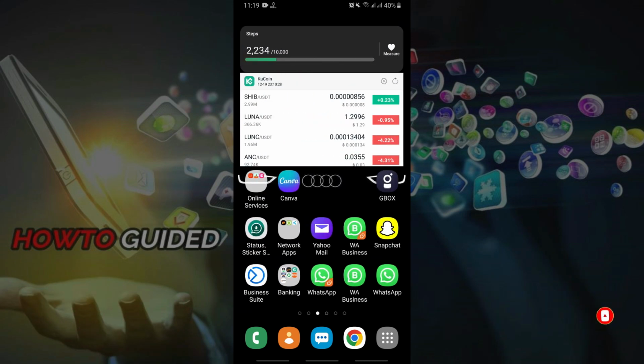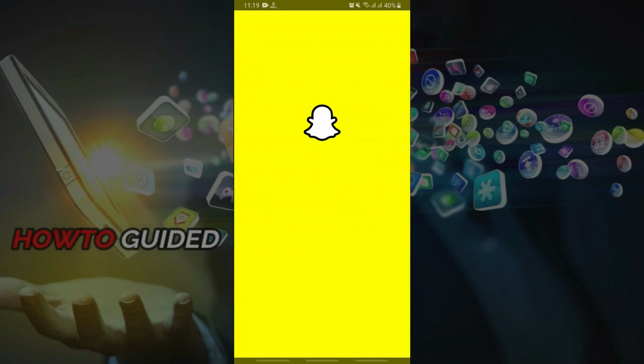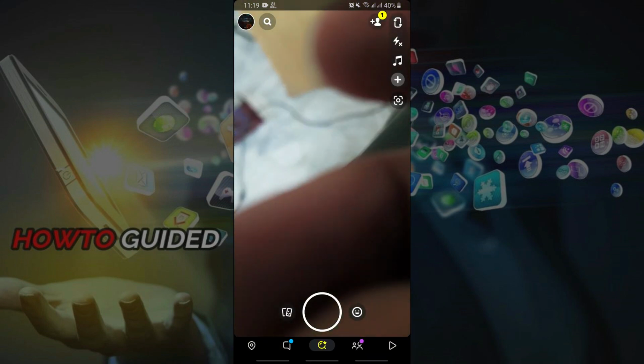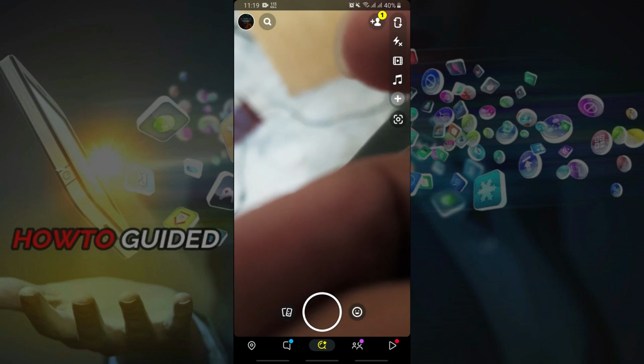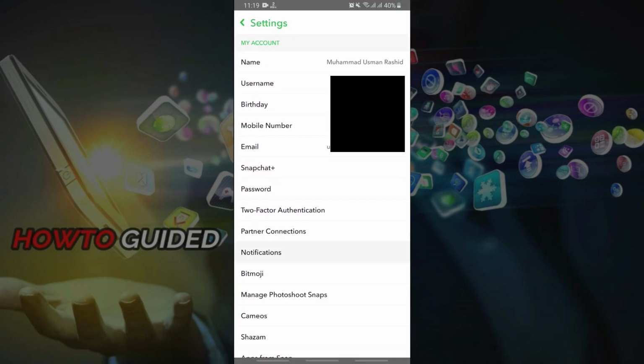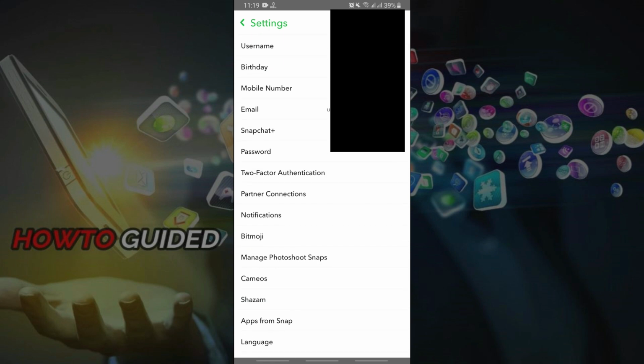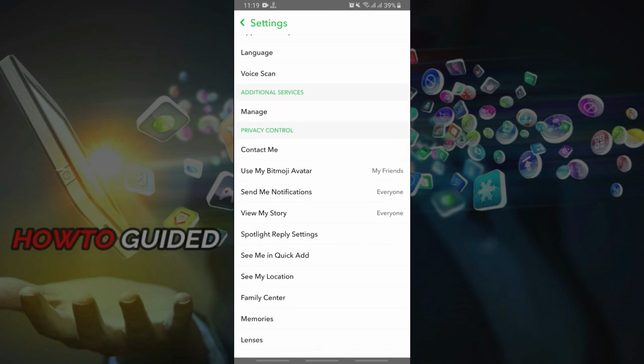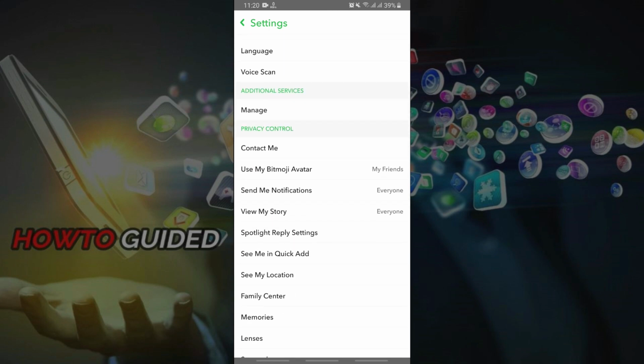First of all, you have to open your Snapchat application. I have opened it. And now I will click on the profile icon which is on the top left side of the page, and now it is open. And now I will click on the settings icon which is on the top right side of the page, and now I will scroll down this page, and I will click on the privacy control.